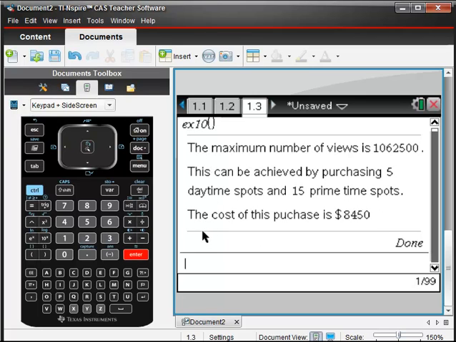Interesting. We got what looks like a sensible result here. So the maximum number of views is 1.0625 million, and this can be achieved by purchasing 5 daytime spots and 15 primetime spots. The cost of this purchase is $8,450.